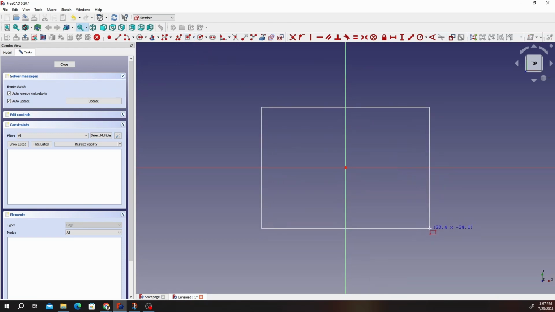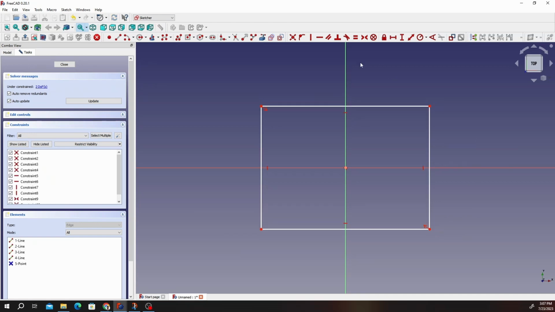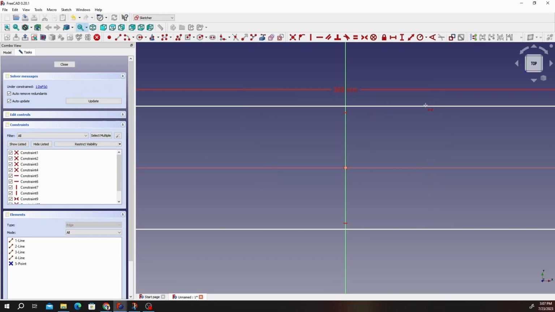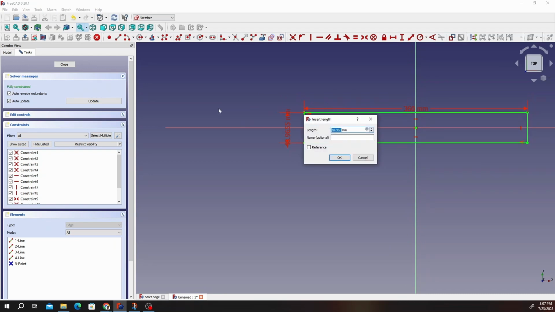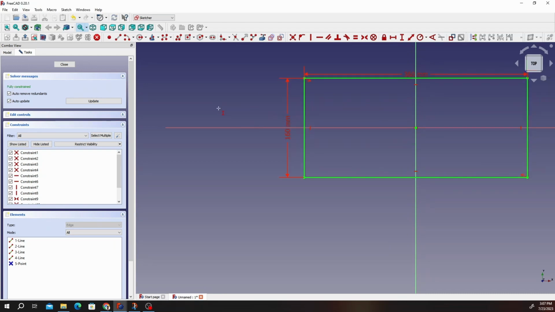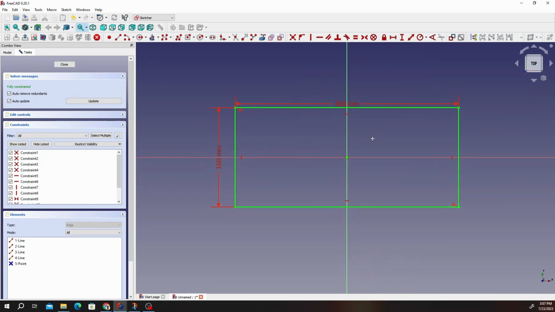Click in the center, draw your rectangle, and then let's give it some constraints, and we shall give that 360. Let's zoom out, and then we shall give this 160. Okay, so let's move it in the middle, move that dimension so you guys can see them clearly. Okay, now we need to put some corner radii. So let's go ahead and click on that, and then click on those lines like that.